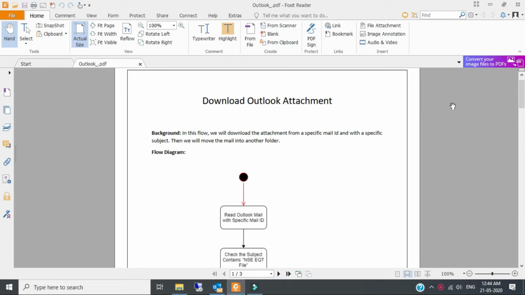Hello guys, today we are going to see how to download the attachment from Outlook with a specific mail ID and with a unique subject. Okay, so let me show you.